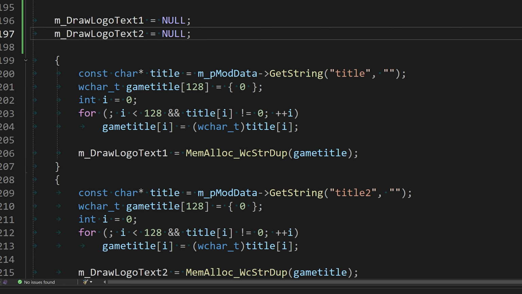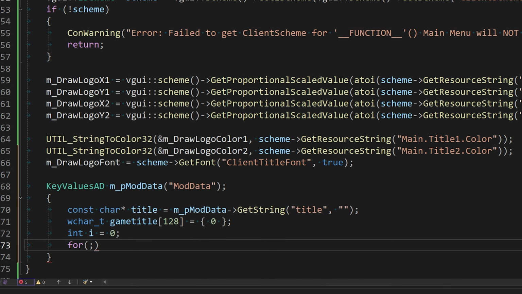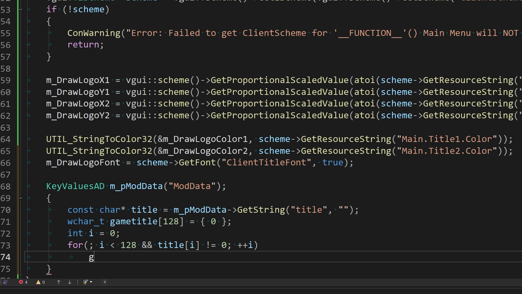I don't think it's strictly necessary, but you want to add const char* title, which equals m_p_mod_data->get string of, inside of speech marks title, and then just an empty set of speech marks after that. Then create a wchar_t called game title, which is an array of size 128, which equals inside of curly brackets 0.